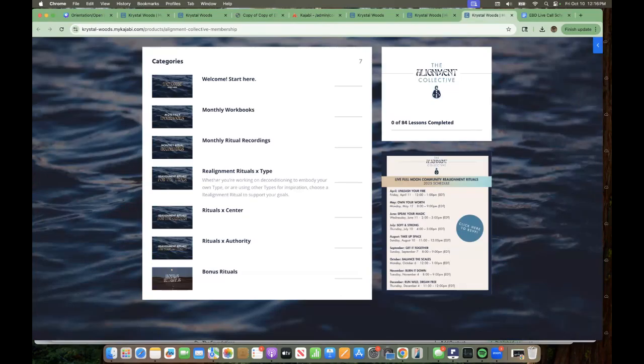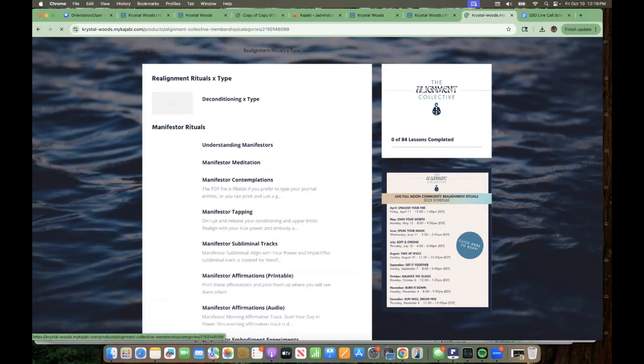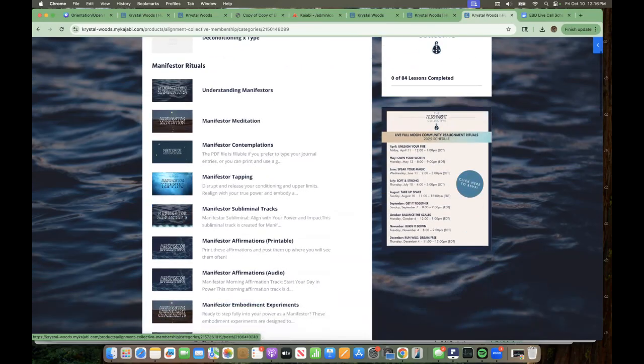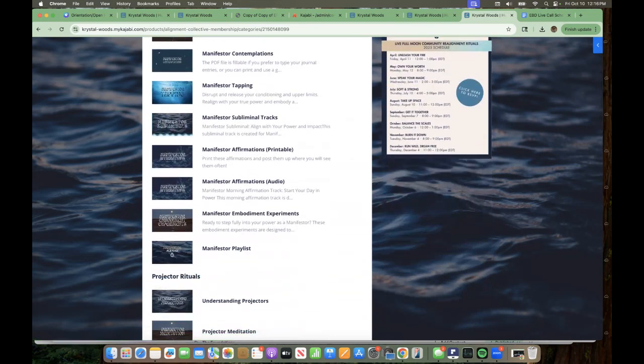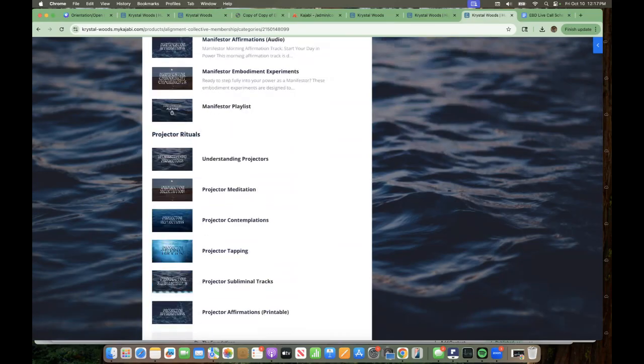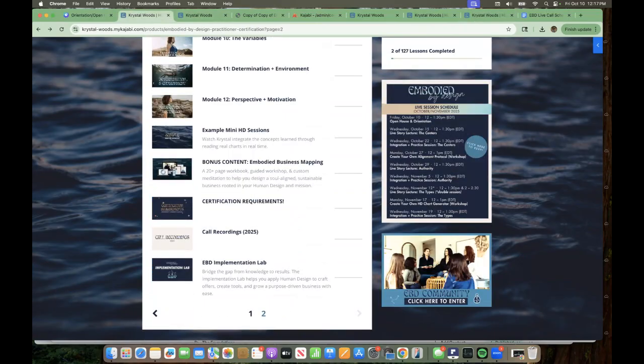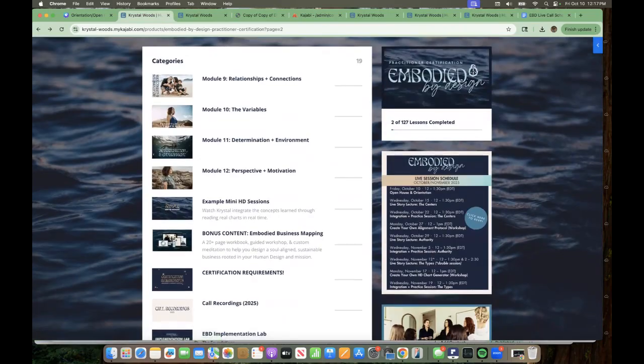You also get access to the Alignment Collective membership. This has shifted. We no longer do live realignment rituals. However, this is really just an embodiment tool. So you can go to manifestors, and you have meditations, subliminal tracks, affirmations, embodiment experiments. It's everything that you need in order to start deconditioning and embodying your type, your centers, your authority more confidently.